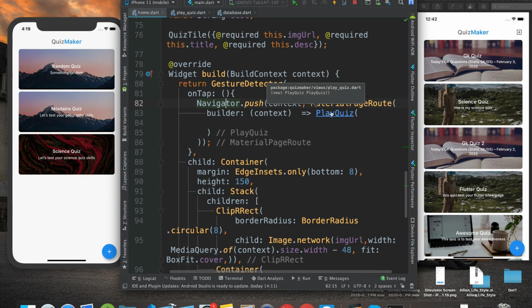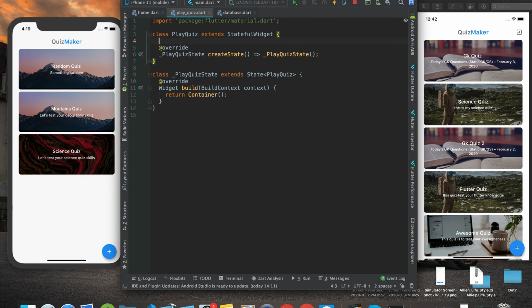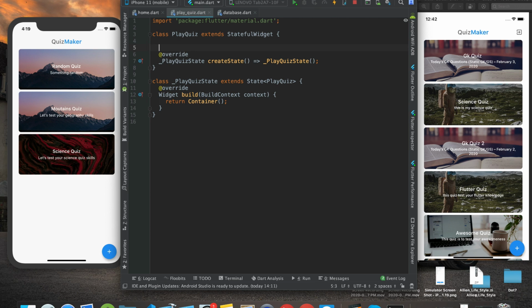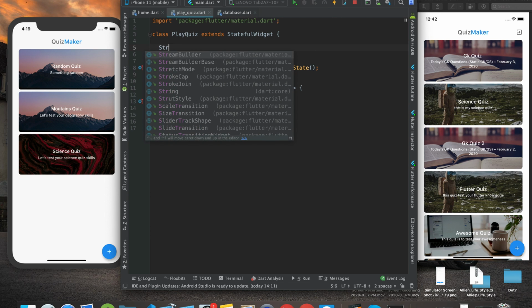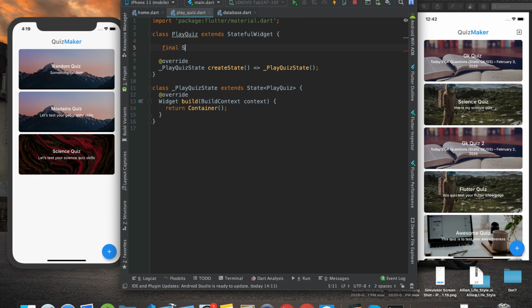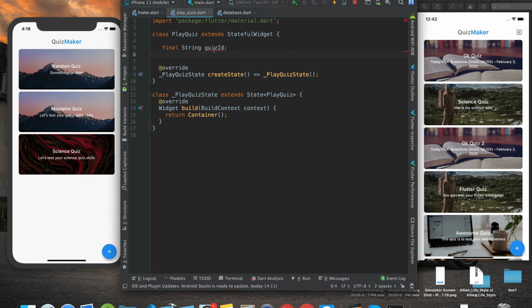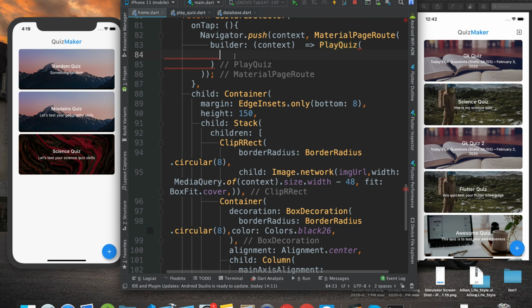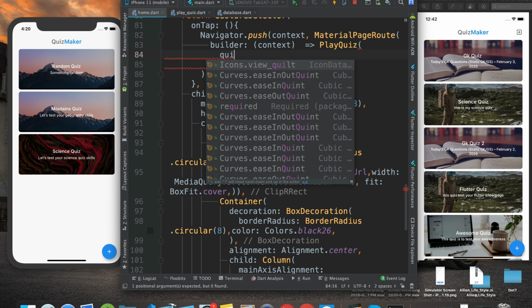So what I will do first of all is go inside this play quiz. And inside this play quiz, I will create a new string. This string is going to be a final string, and it is going to be called quiz ID. This is something which we will accept through the constructor, and let's make it required by using directly this dot quiz ID. Okay, so now if we don't use it, it will show us an error.